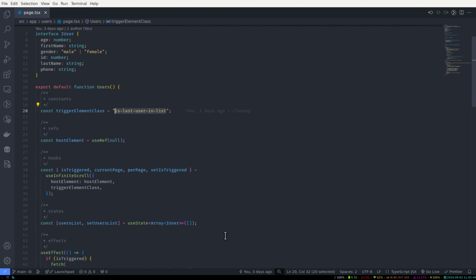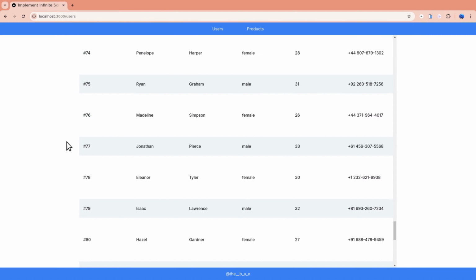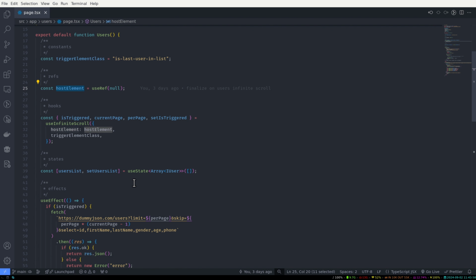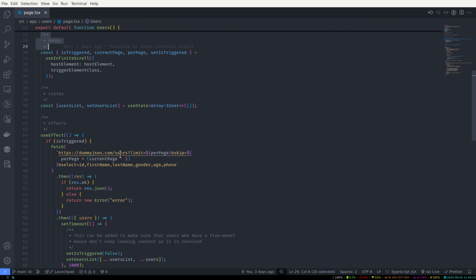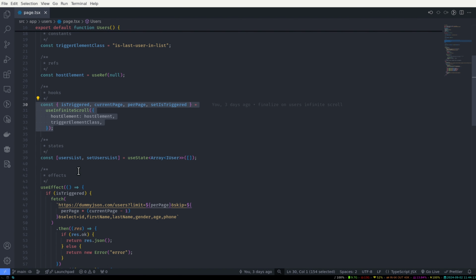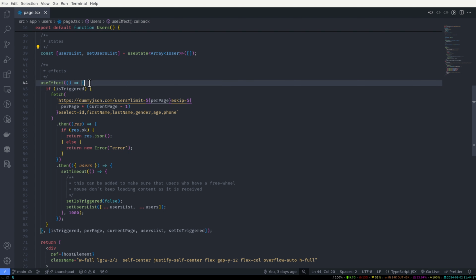Okay, all right. So the other thing is the host element. I believe we talked about this, but let me just repeat. It's simply this list, this whole list that we have right here. Okay, then we have our hook. You see, we don't have any logic, we just have our hook here, and then the hook is what will play the role of handling all those intersections we are doing. All right, then we have our state here for simply the user list. Okay, and then finally we have our useEffect.